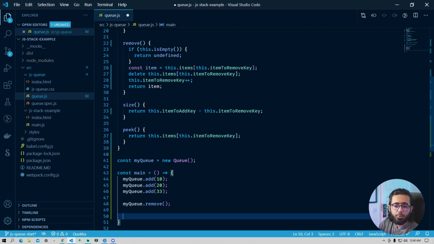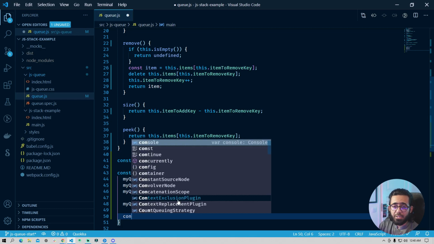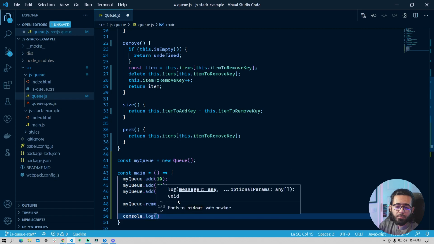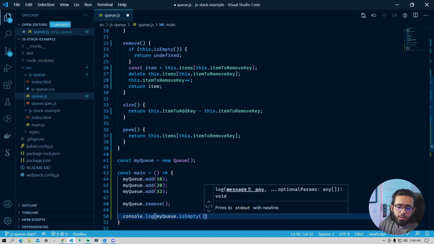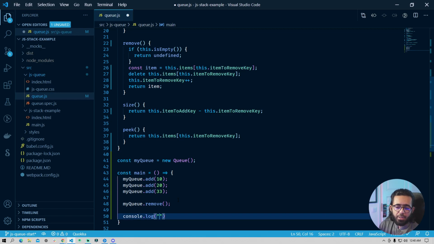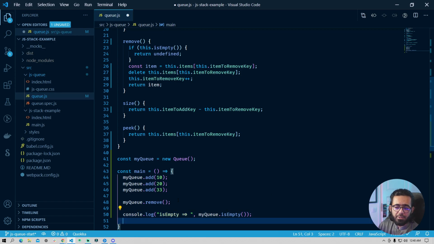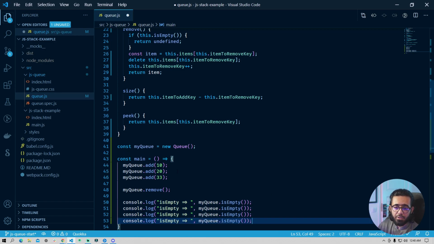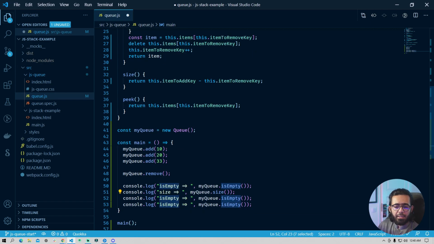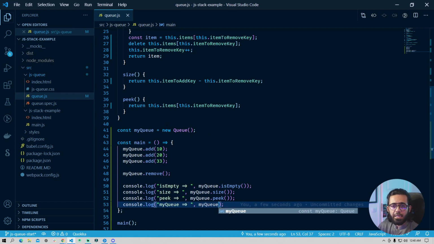And then we are going to check a couple of functions. So we are going to check if the queue is empty. So we can simply say console.log my queue dot is empty. And there I'm going to add some labels as well. So I can simply say is empty. And here I'm going to use this variable. I'm quickly going to copy paste this a couple of times to check a couple of things here. Then we're going to check the size of the queue by using the size method. And then we are going to use the peek method to have a look at the item to be removed next. And then we are going to just log the whole queue as it is. Now let's save this and let's try this on the browser.